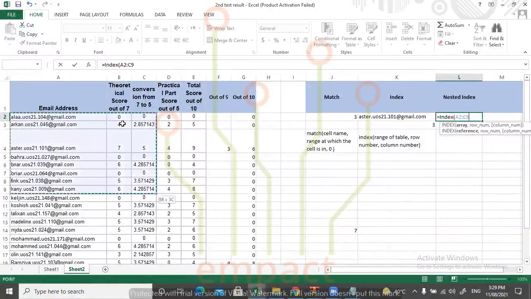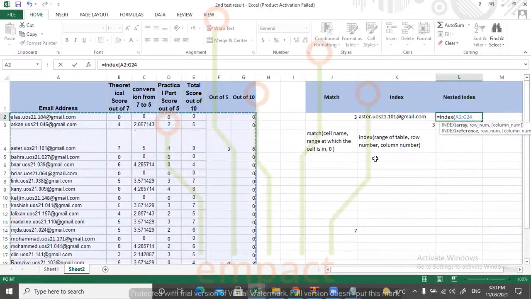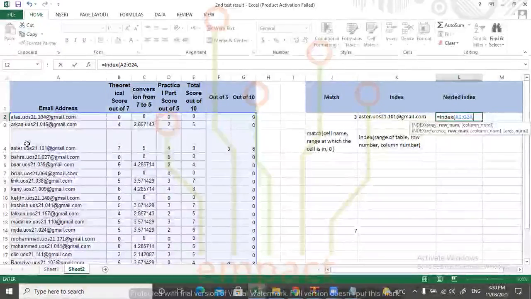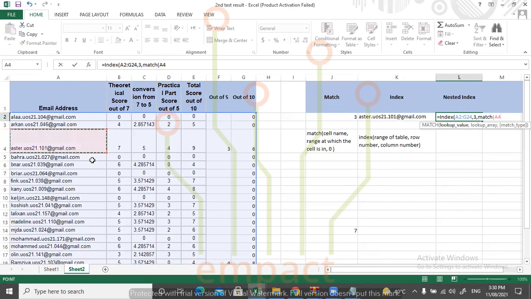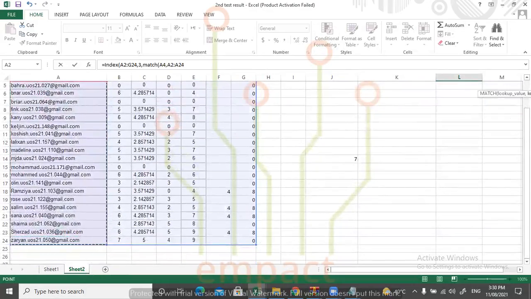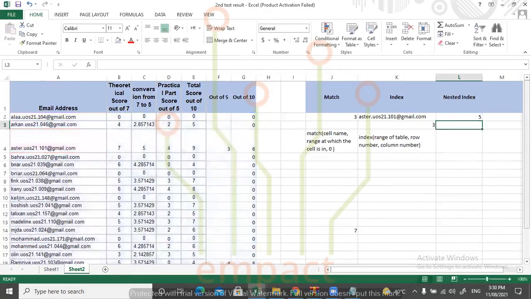Index. If I'm looking for a stair, okay, I'm going to give it the row number, which according to this table is 3. Yes, and then we're going to use match.